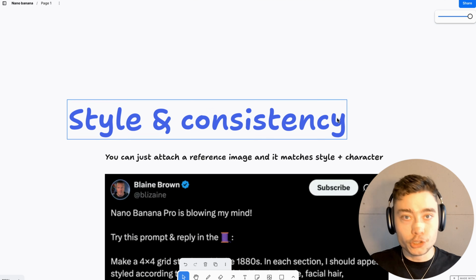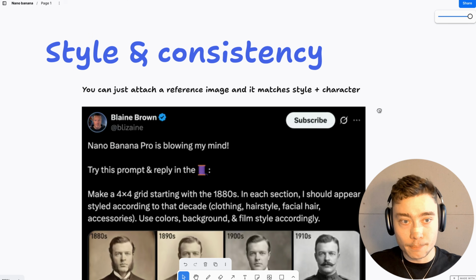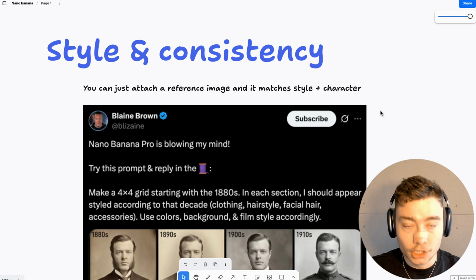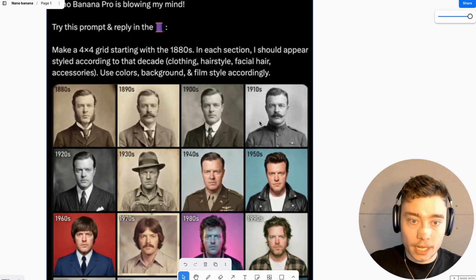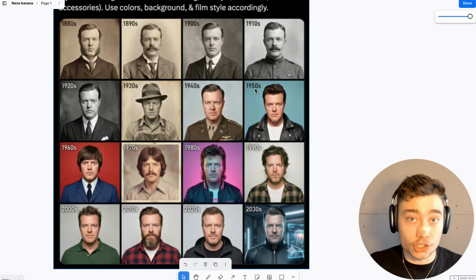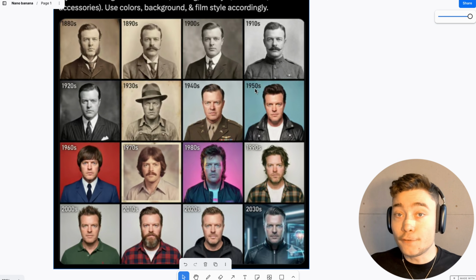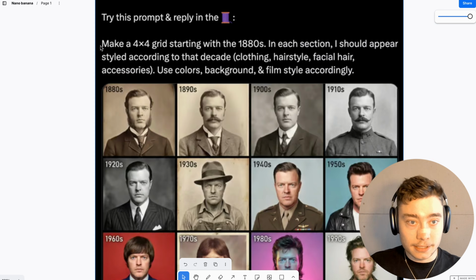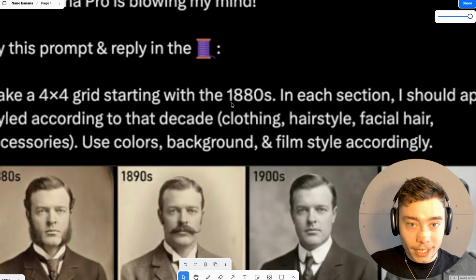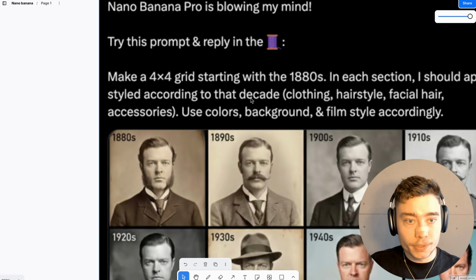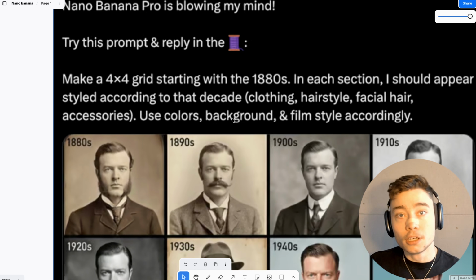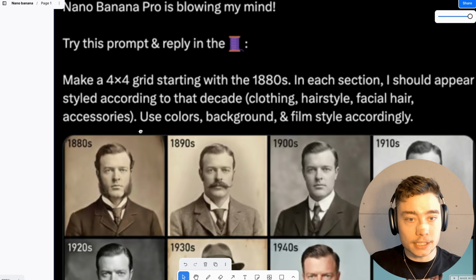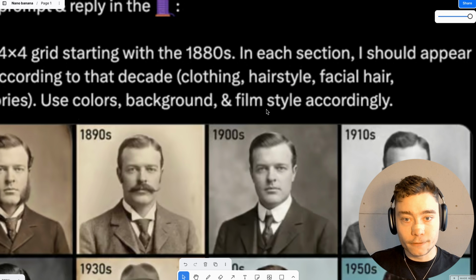Now, before we jump to the use cases, let me show you one more example of style and consistency. With this model, you can give it your face and it can output insane variations: new hairstyle, new clothing, different times, different ages. Just take a look at this example, right? Here the user asked: make a 4x4 grid starting with the 1880s. In each section, I should appear styled according to that decade: clothing, hairstyle, facial hair, accessories. Use colors, background, and film style accordingly.